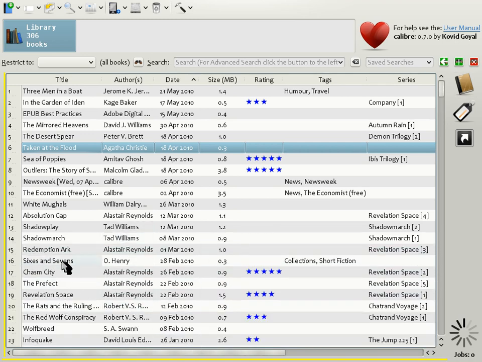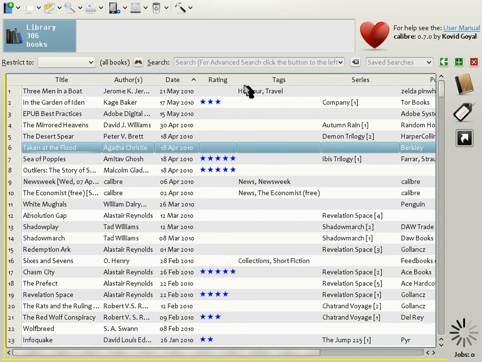For the moment, let's focus on the book list. As you can see, the Calibre book list has a large number of columns displaying information about your book collection. For example, title, authors, date, size, rating, etc. Now supposing you decide you don't want to see all these columns, an individual column can be hidden by simply right-clicking on its title and choosing Hide Column.